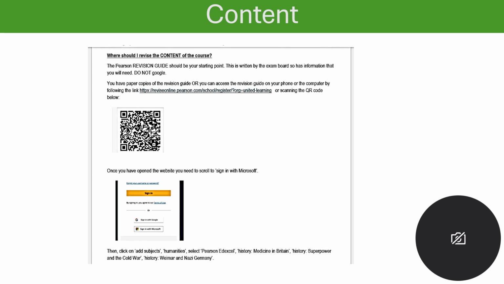If you haven't already saved the units, you scroll down once you've logged into Humanities, History, Edexcel, and then you're going to look for Superpower Relations and the Cold War. We've used this quite a lot. You would have used it in your lessons, so this should be familiar to you.